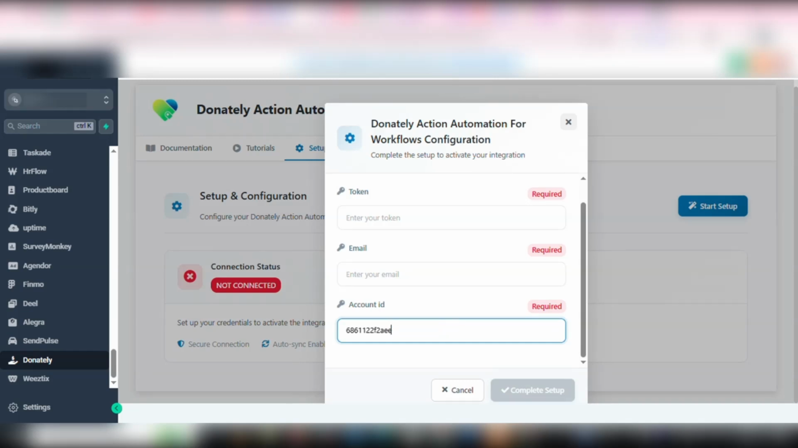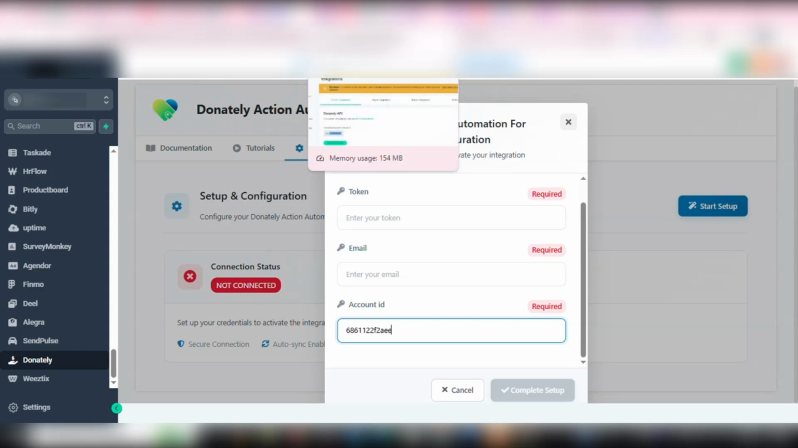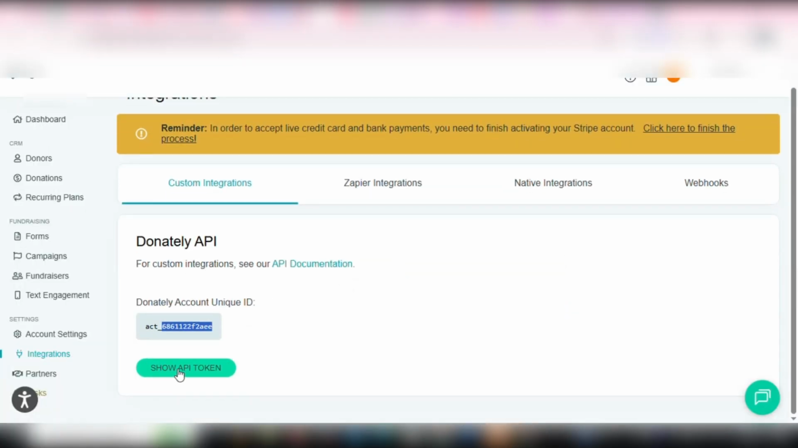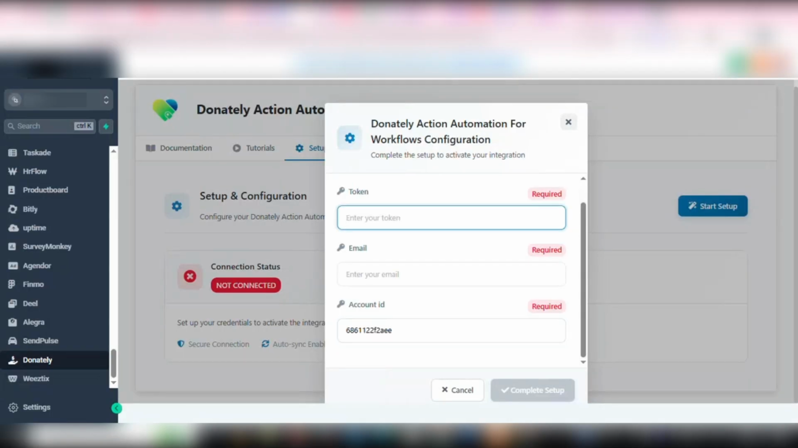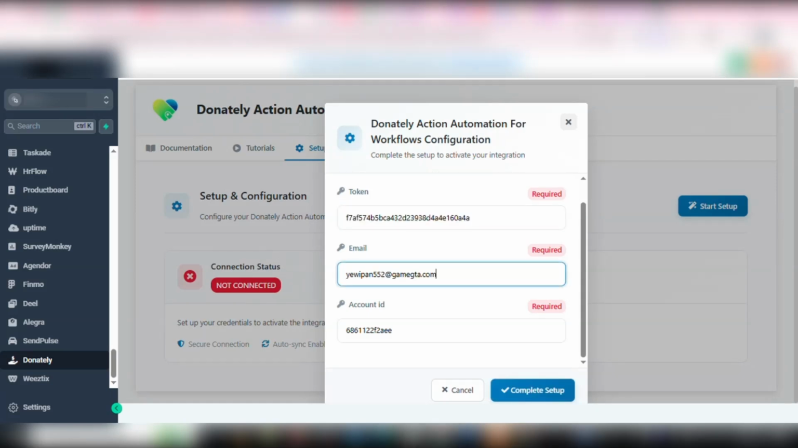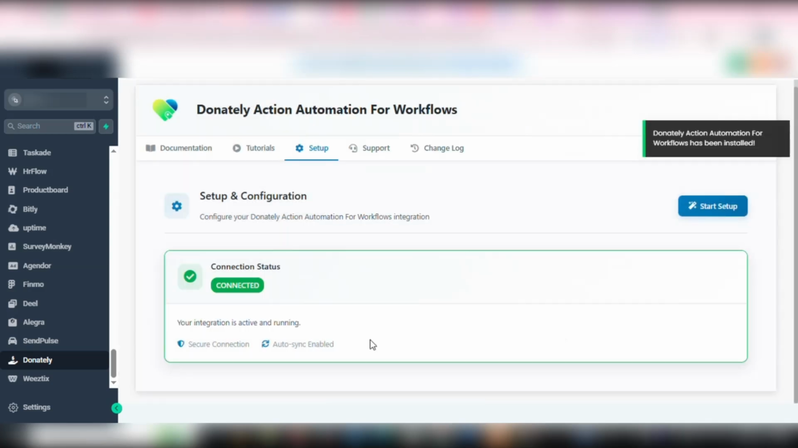That's our account ID. And we're going to head back to our account online, click on Show API Token and copy your API token, head back to your account and enter your token. And lastly, we're going to enter our login email. Once you're done, click on Complete Setup. Great, our app has successfully been connected and set up.